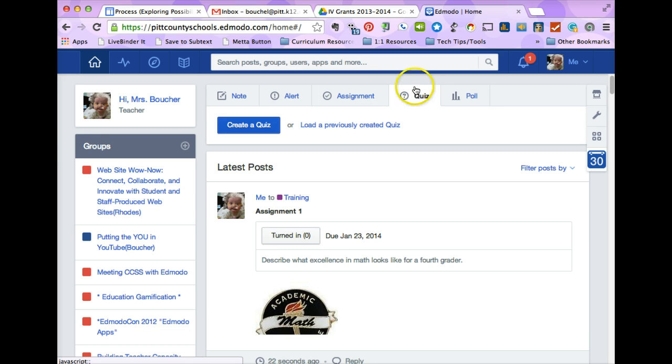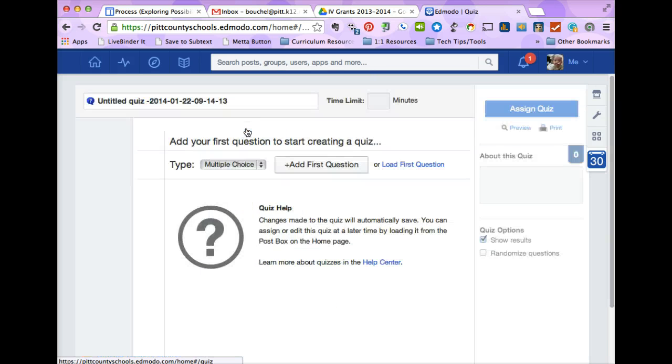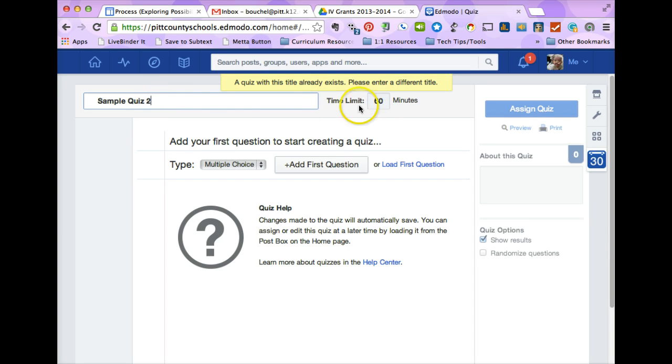So let's look at a quiz. To start a quiz, you just click the quiz tab. Again, when you create quizzes, they are automatically saved in Edmodo. So I can choose a quiz that I've already created, or I can create a new one. Let's create a new one so that you can see the process. First thing I'm going to do is name it Sample Quiz 1. Oh, we'll do Sample Quiz 2 because it told me that that already exists. I'm going to give my kids 5 minutes because this is going to be a super easy quiz.